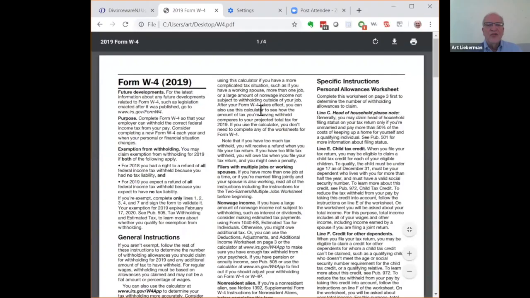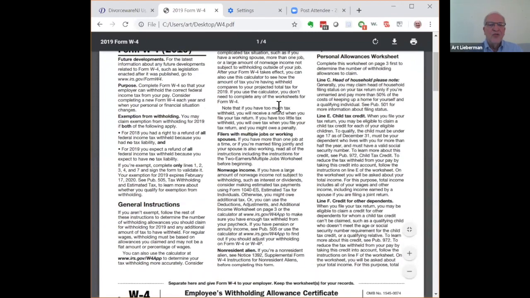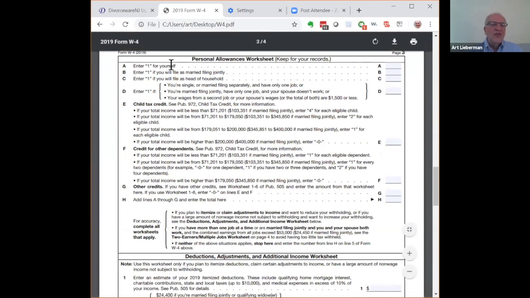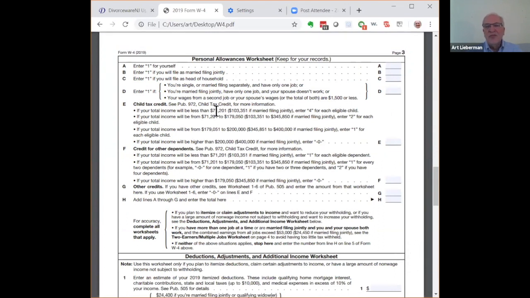Here's a W-4 form for 2019. If we scroll down to the 3rd page, here's the form that somebody would fill in, giving you how many credits to be taken. You get 1 for yourself, you get 1 if you're single. Then we come down to line E. If your income will be less than 71,000, and we put in Susan's income at 35,000, it says enter 4 for each eligible child. She has 2 kids, that's 8 right there, and 2 for herself, that makes 10.